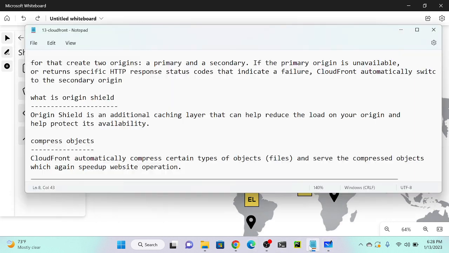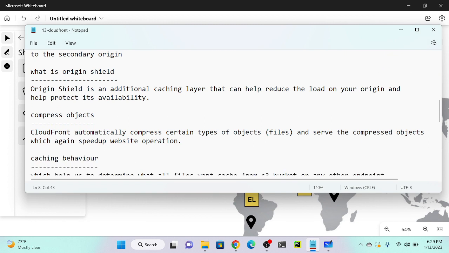Next we are going to discuss compress objects. As we discussed, before giving the object to users, it will compress it. Once you compress, the file size is reduced, and the user can access it quickly, in an expedited manner, with a seamless experience.